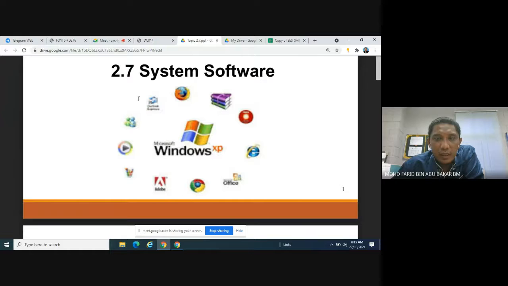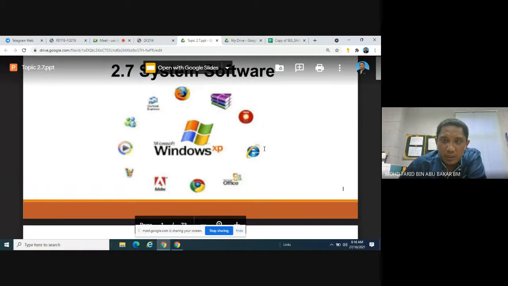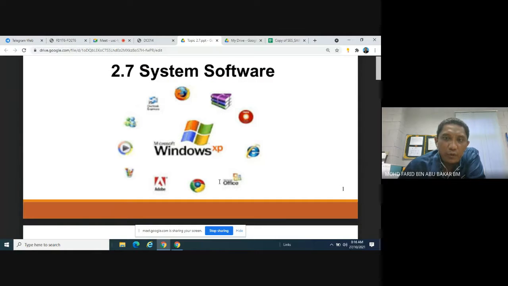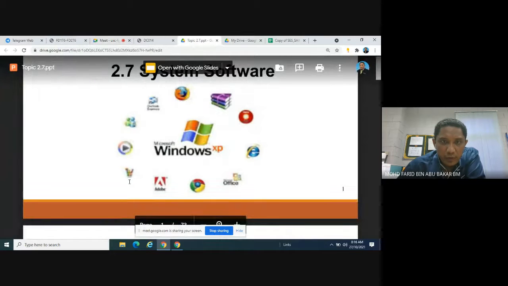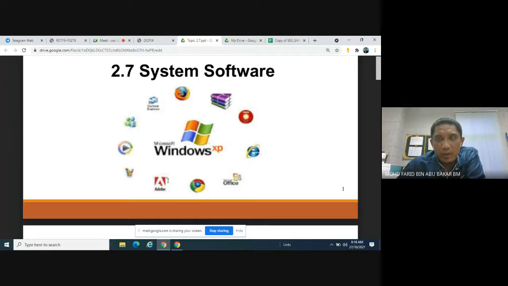Outside Windows, there are several types of icons, some of which you may be familiar with. This one is the Mozilla web browser. This one is Internet Explorer. We have an Office application. This one is Chrome, and this one is Google. This one is maybe for video playing, and this one is for drawing. This one is to publish word processing documents in PDF format.